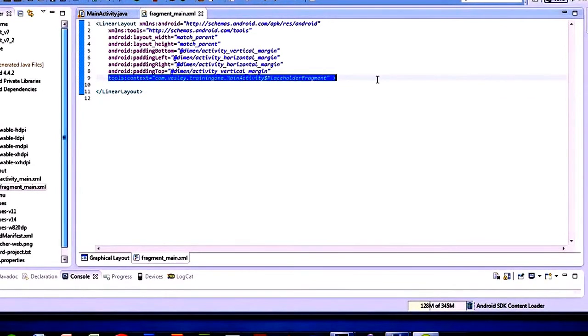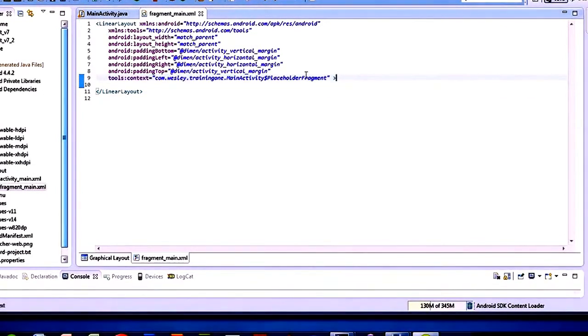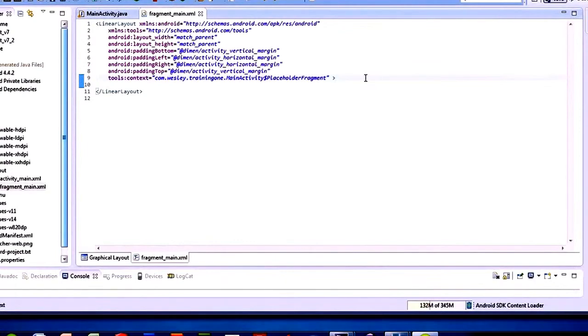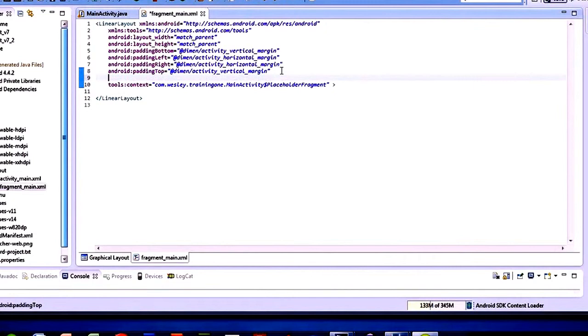Honestly, I don't actually know what the context is, so that's part of the whole me learning with you guys, but I'm not going to worry about that now. I'm just going to leave it alone. But we will add this Android orientation.